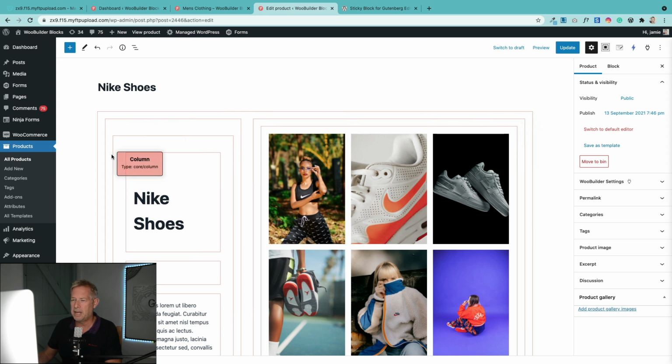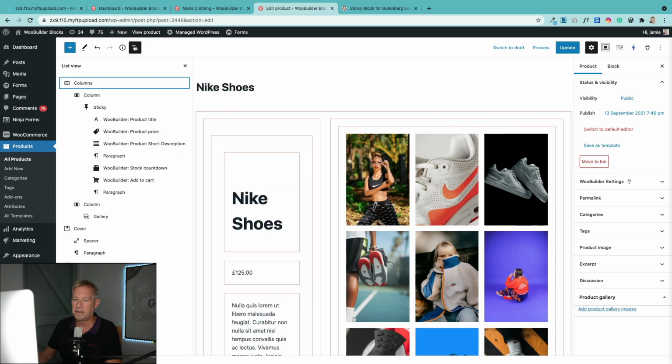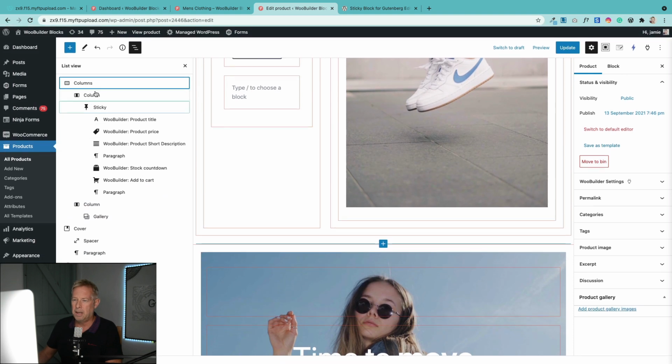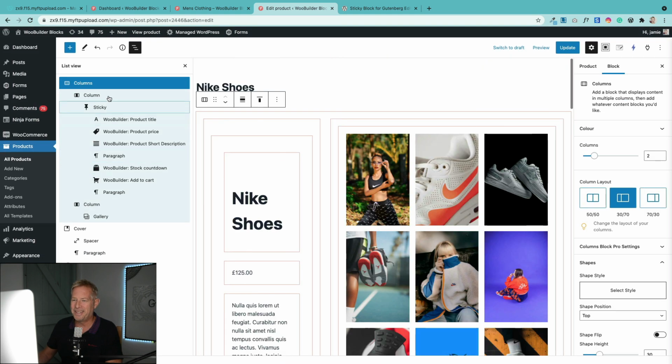So I've created a two column layout. In fact, let's look at the list view. I've used a two column layout. Here we go. This cover block is the one underneath here. A two column layout. Let's go back to it. Here we go. And within the first column, I started off by putting the sticky block.